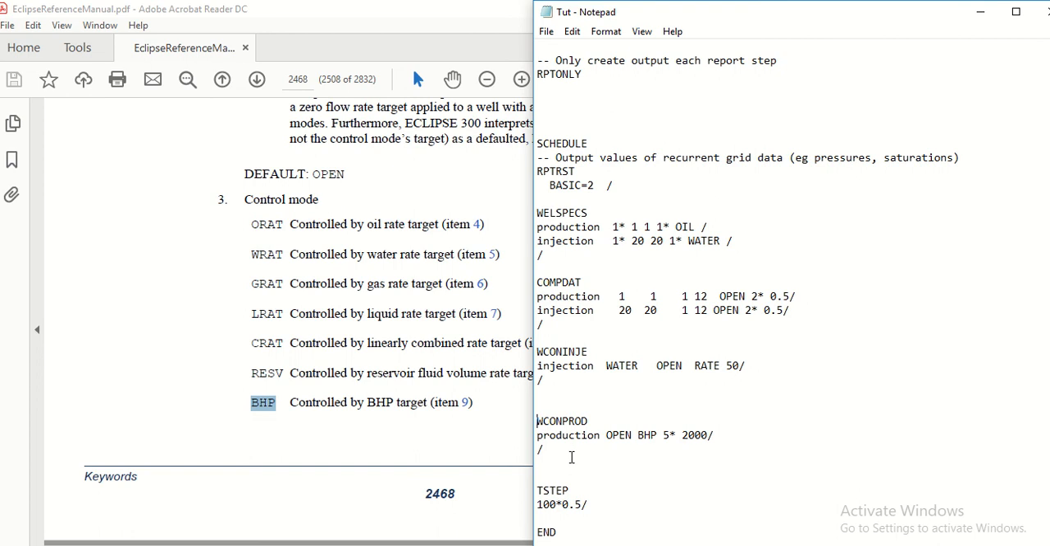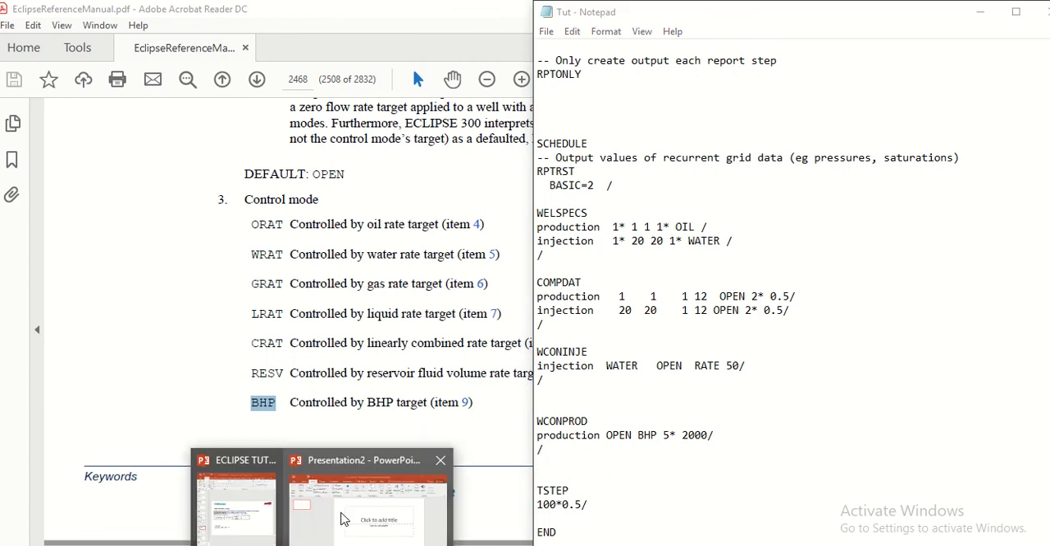The next step is we already defined the well, we defined the completion, and we defined how we are going to inject or produce from our reservoir. The last step is to identify time steps. Okay, how long we are going to do the simulation, and what will be the time steps for our simulation. For example, let's go back to the presentation.